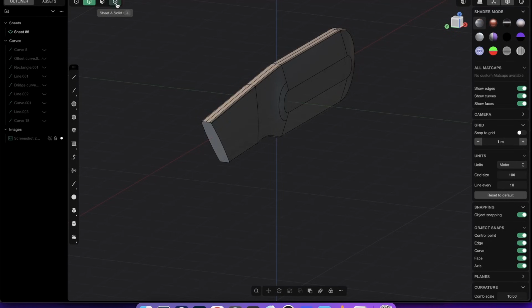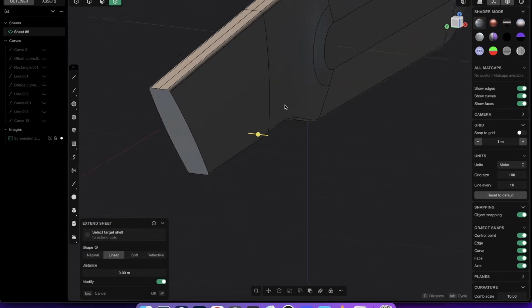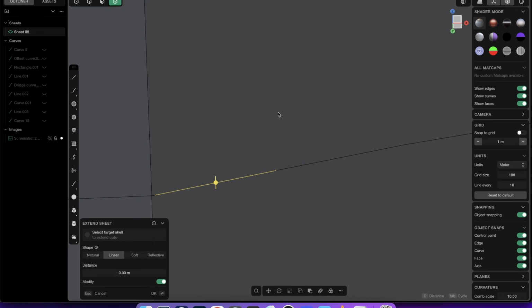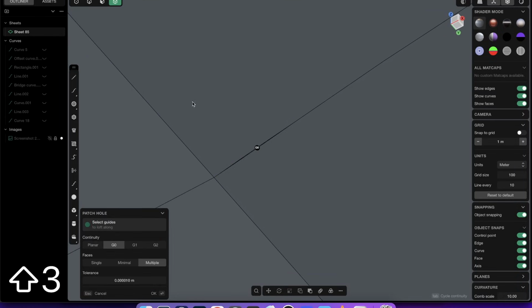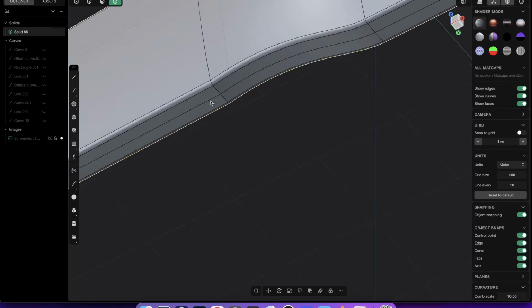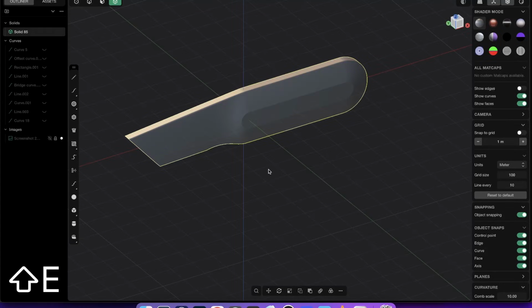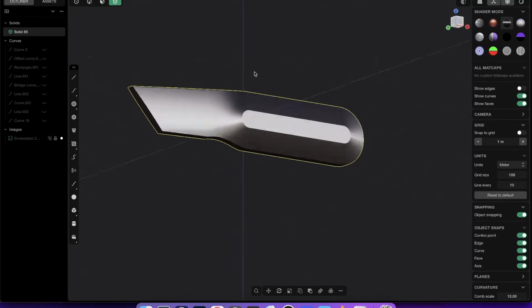So you can select here object mode, select this whole sheet and press F and type find, and then you can find boundary edges, and then you see, we have here a tiny little opening here, and while this is selected you can just patch it, right click, and now you see it's solid, so you can work further with that, and you have a very nice result.